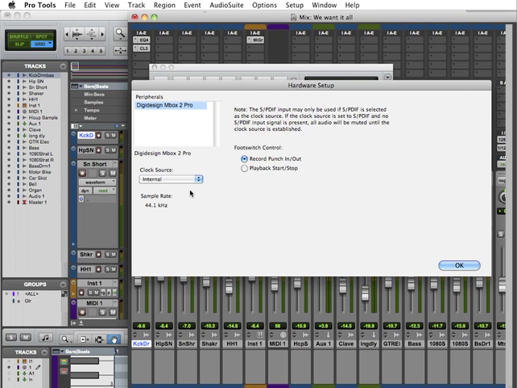Now you see I have a clock source. I can select SPDIF if I'm using SPDIF or a word clock source. In this case, we're using internal clock source. This means that the Pro Tools system with my Macintosh computer is going to control the clock, the timing source.